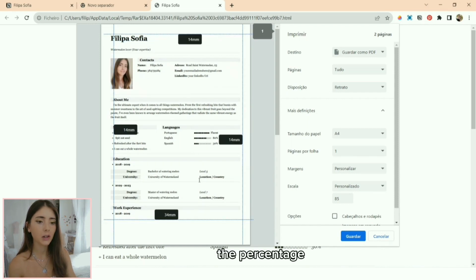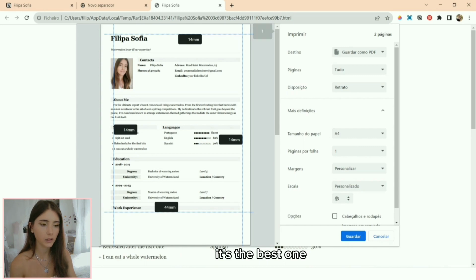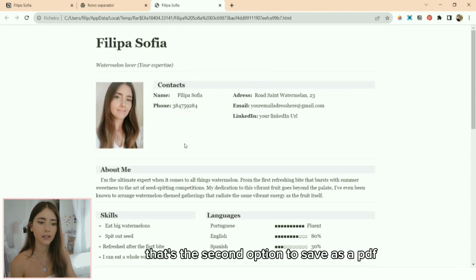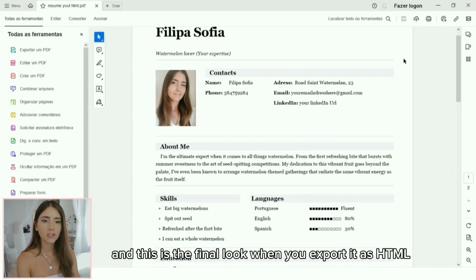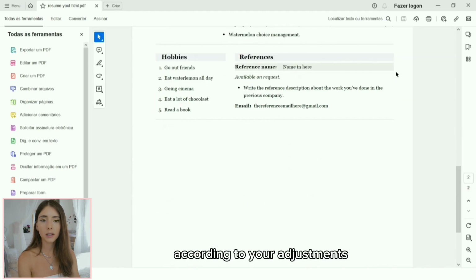The percentage, I will say that 85 is the same, it's the best one. And that's it, guys. That's the second option to save as a PDF. And this is the final look when you export it as HTML according to your adjustments. And that is it, guys.